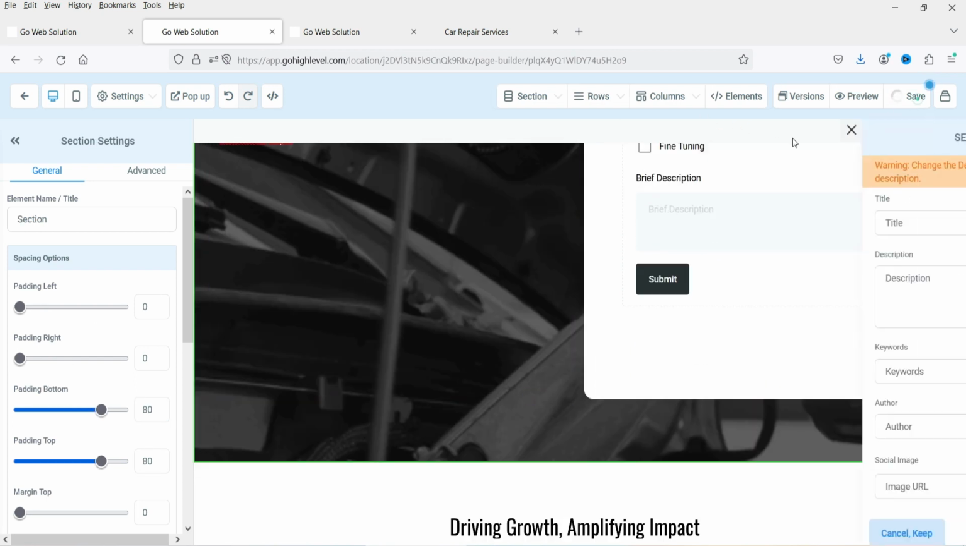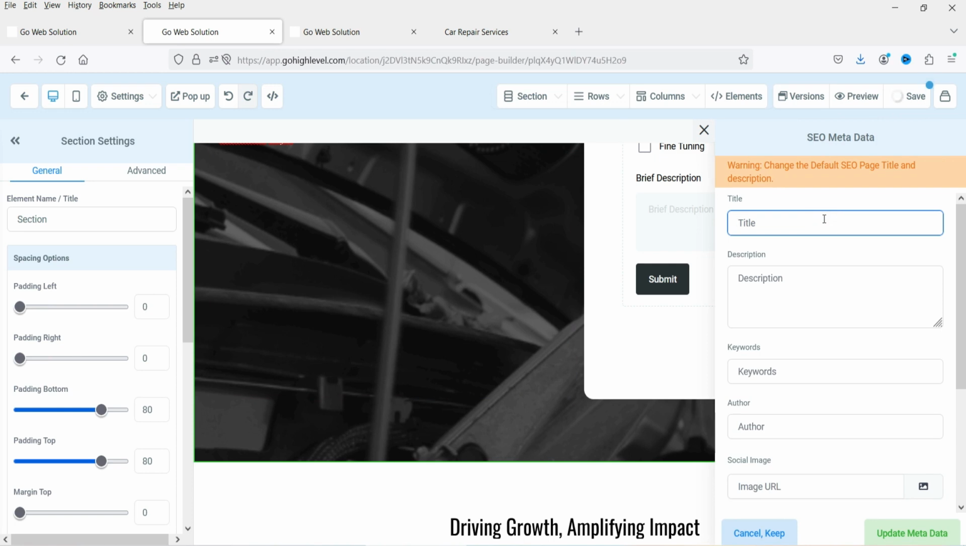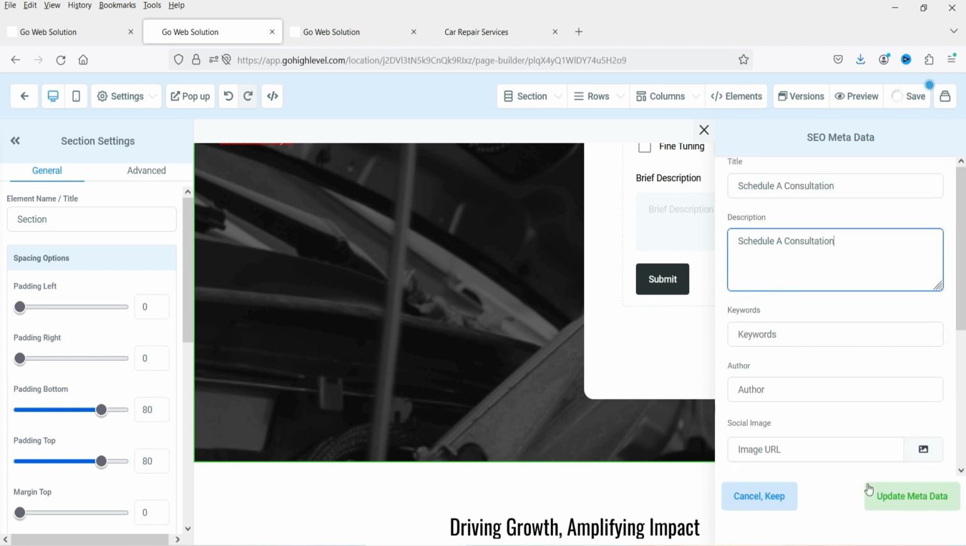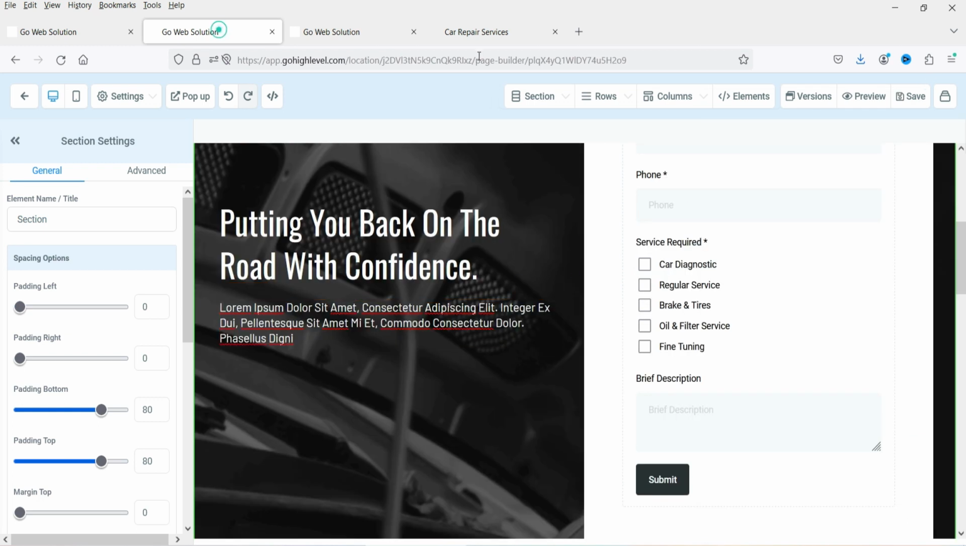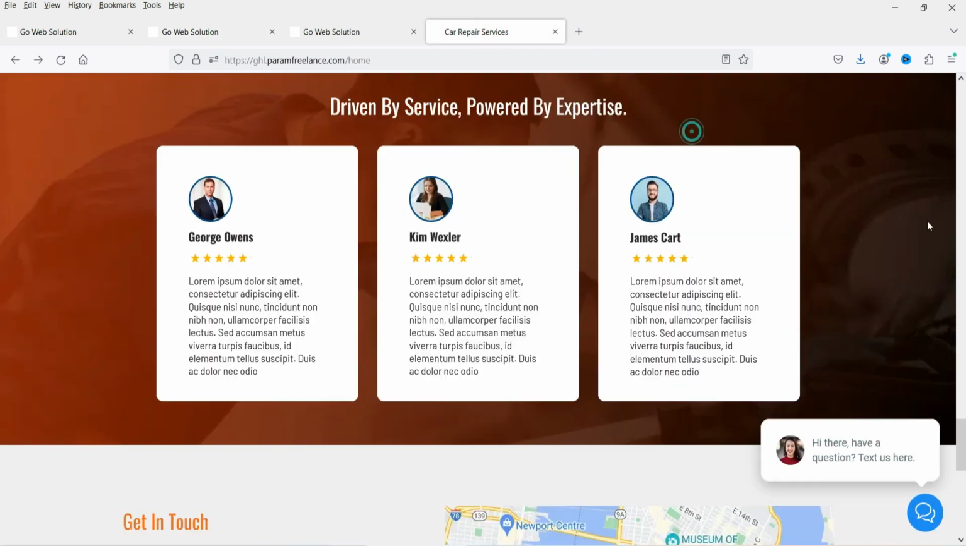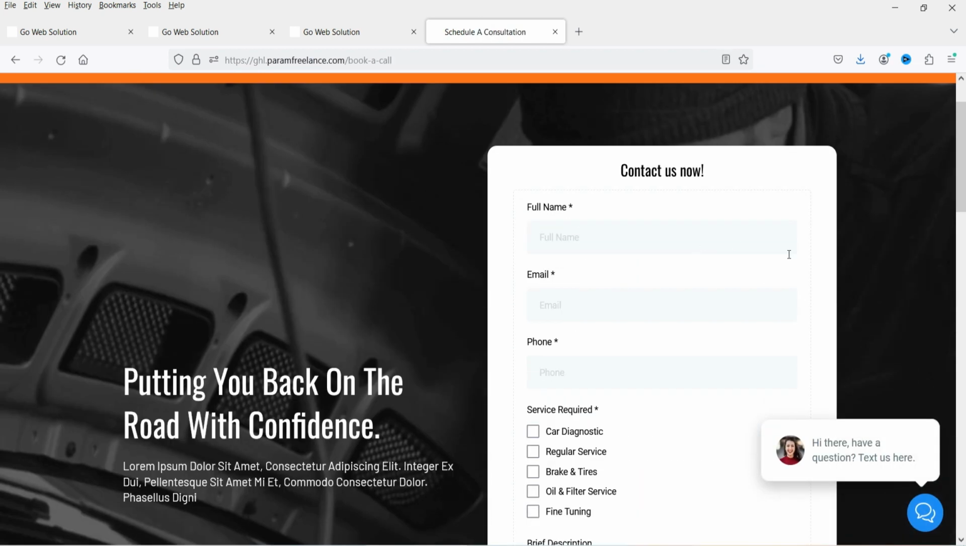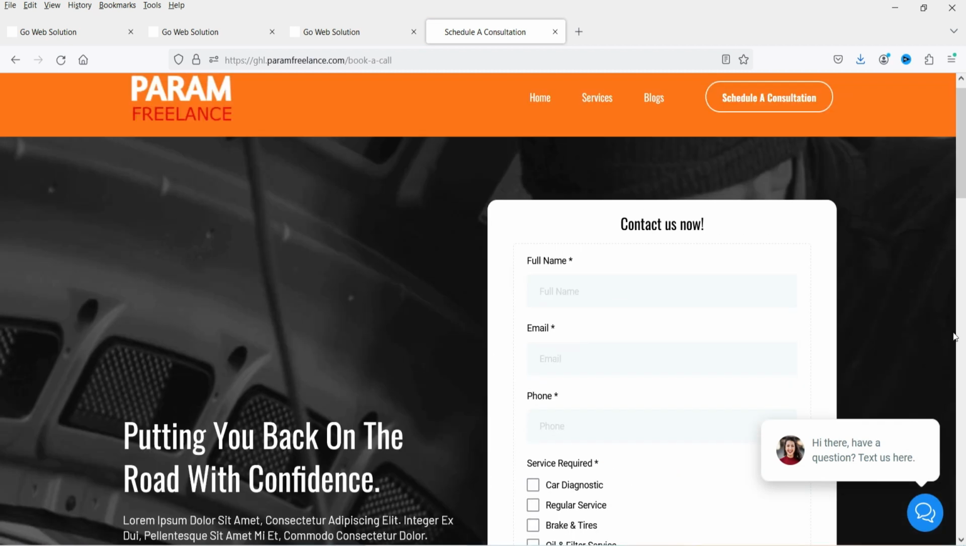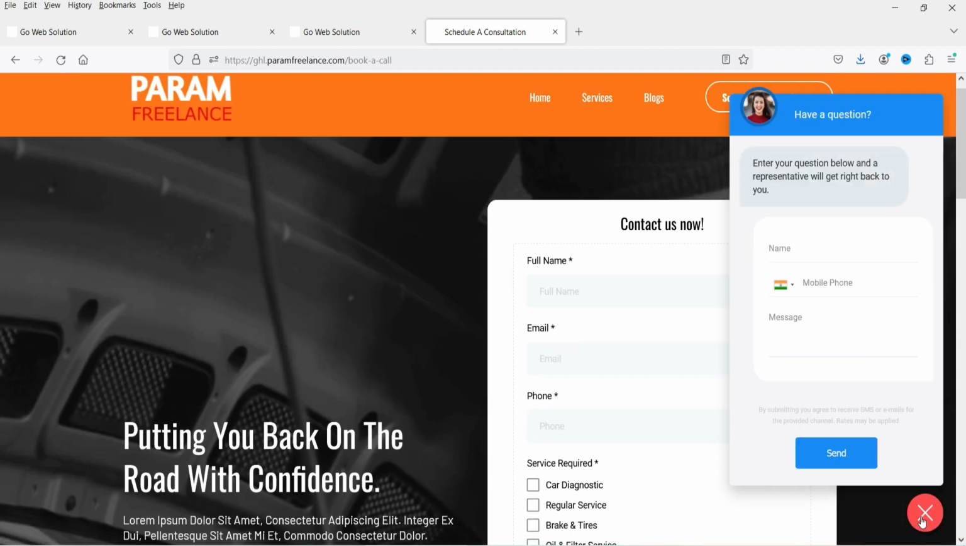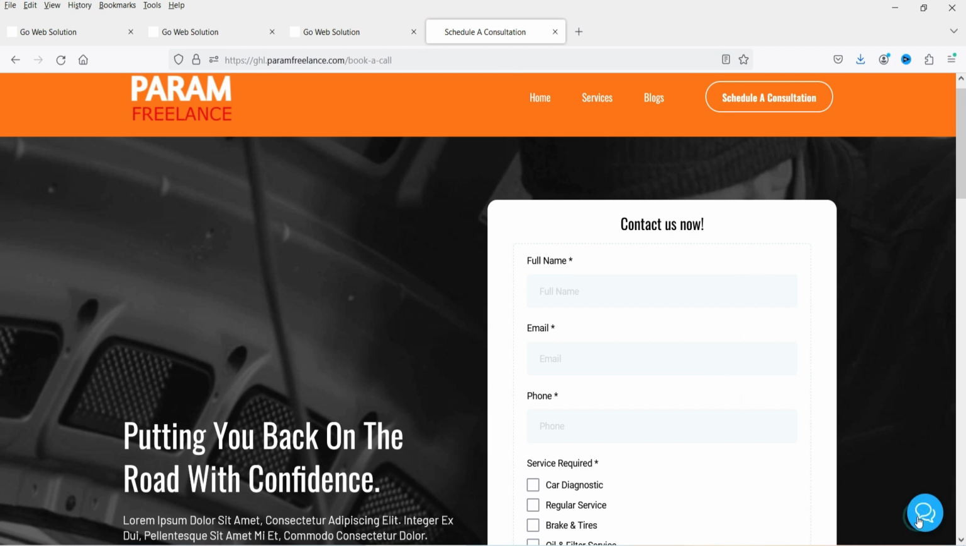Let's save it. All right, so it needs SEO metadata. Let's add the title. Let's add the description, update the metadata. Let's go to the website and refresh this page. Go to the page here and you will see the new contact form on this page, and we have got the chat widget at the bottom. Now let's see how we can use the automation for the contact form.